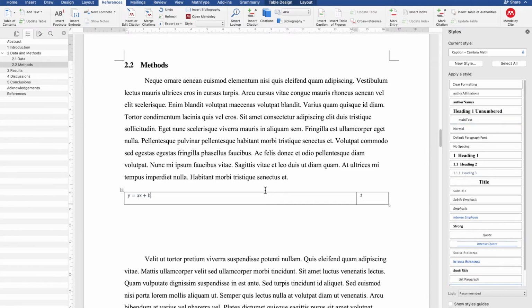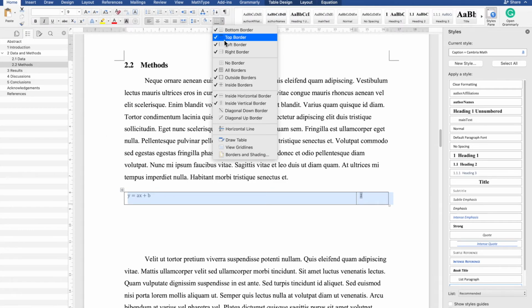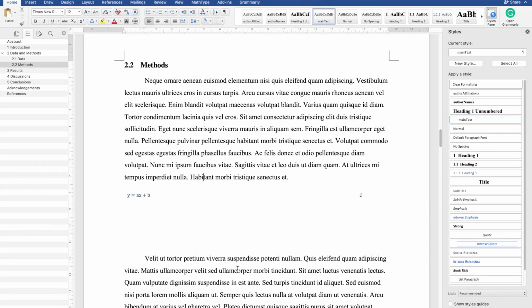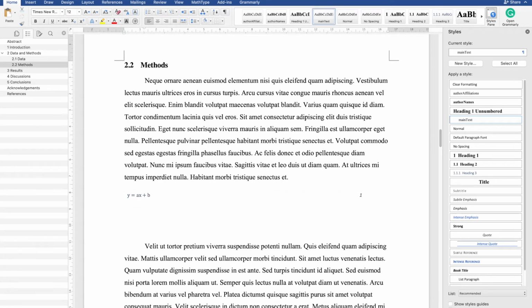We don't want the table to look like that, so I will remove the borders for the table. So I don't want any borders, so it's properly formatted, and we don't have the borders. We can insert more equations.